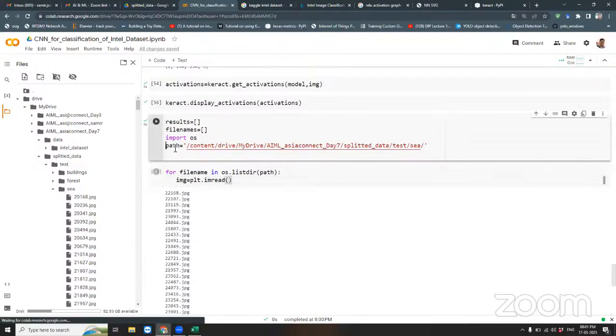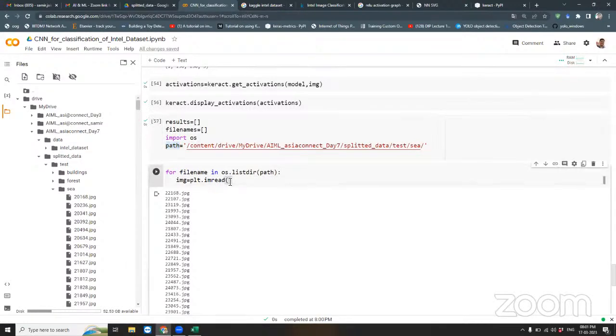This path, so path plus file name. So one file will be read throughout this loop. One file will be read at each loop. Okay, so at each time, this is the image.